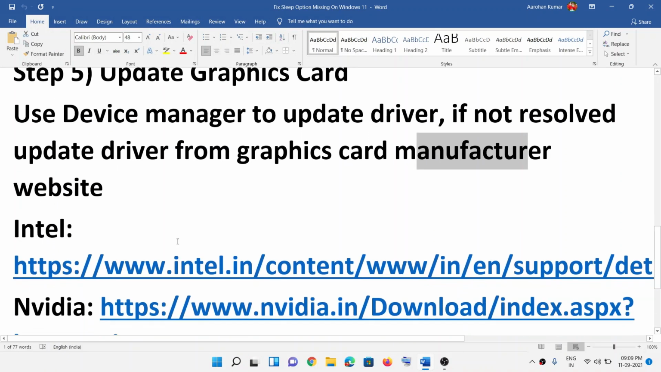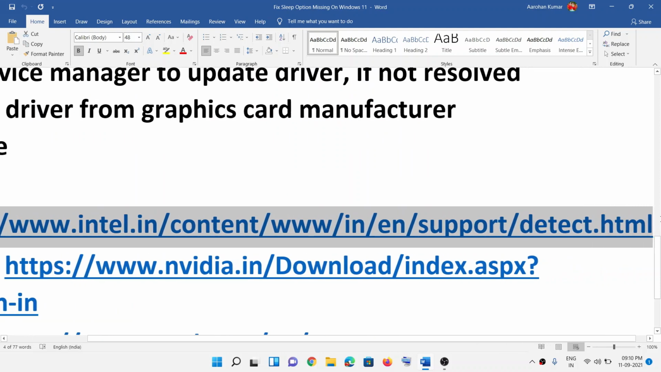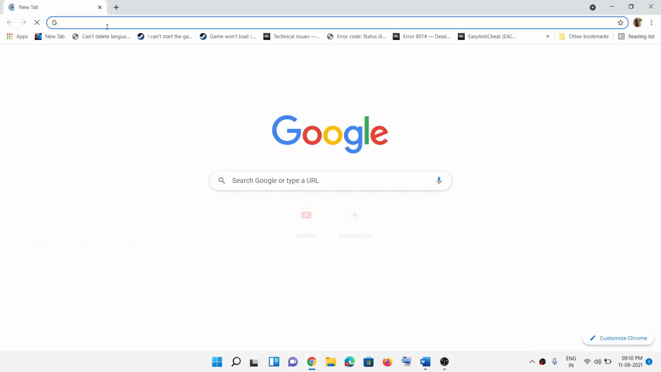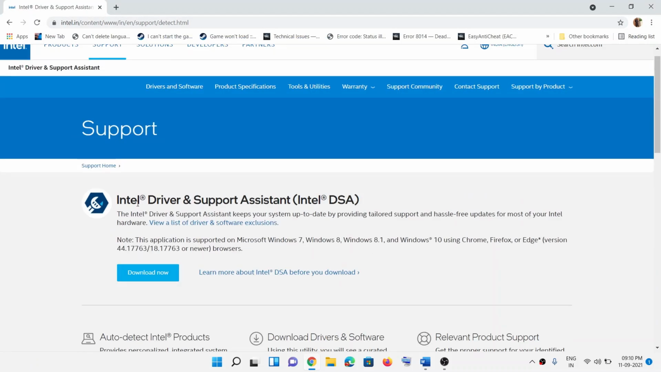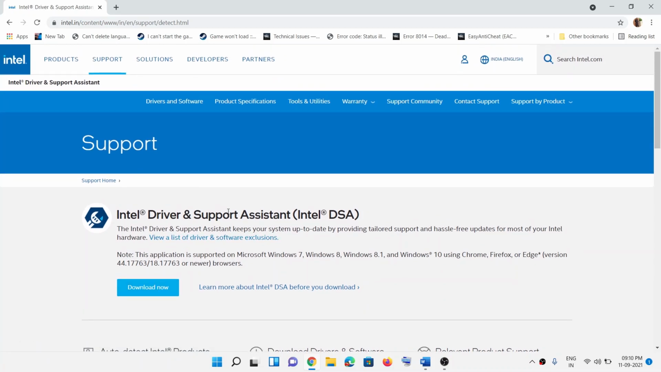in that case, update the graphics driver from the graphics card manufacturer's website. This has worked for many users. So if you have Intel graphics, then go ahead and copy this link and open it in a browser. It will show you Intel Driver and Support Assistant. So click on Download now. This has worked for many users, so it might work for you.